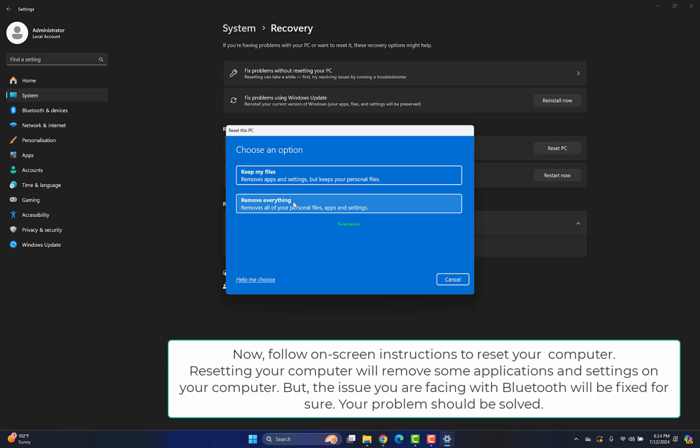Resetting your computer will remove some applications and settings on your computer. But the issue you are facing with Bluetooth will be fixed for sure. Your problem should be solved.